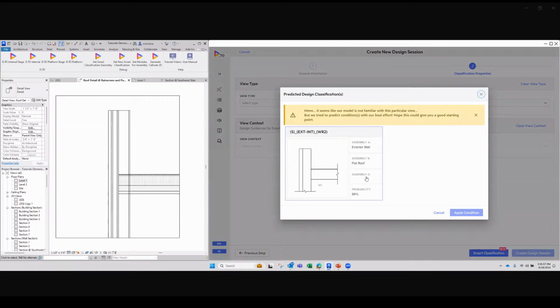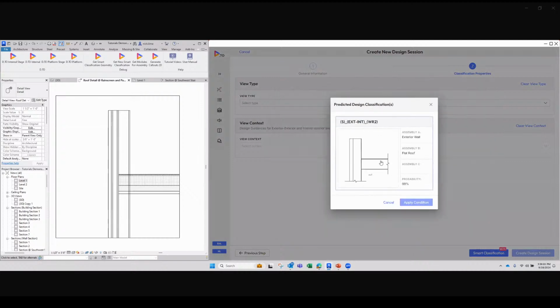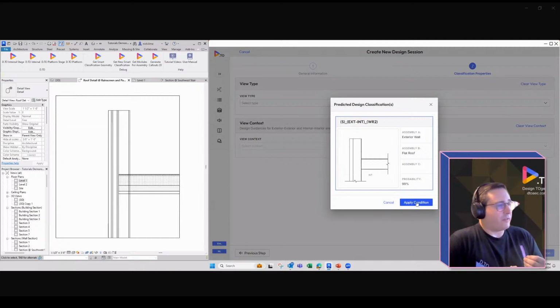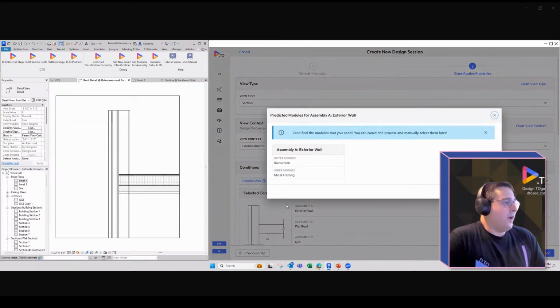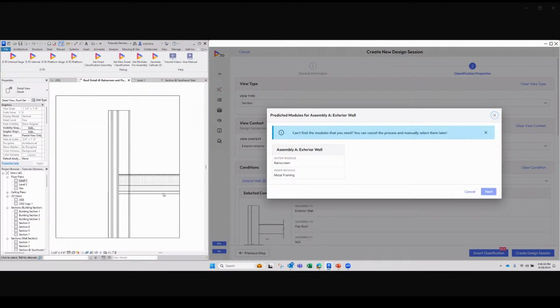So D.TO has around 200 conditions. These are transitions that an architect would have to, at some point or another, develop in a project or across multiple projects. So we suggest that condition based on our AI agent, and we built that. Everything that we've built is internal, and we're not accessing or collecting or using user data. So based on our AI agent suggesting that condition, from there, our AI agent is suggesting what outer and inner module should be for that assembly exterior wall.